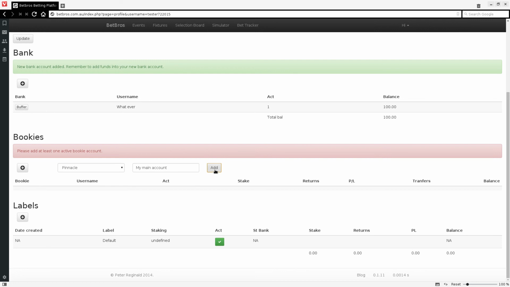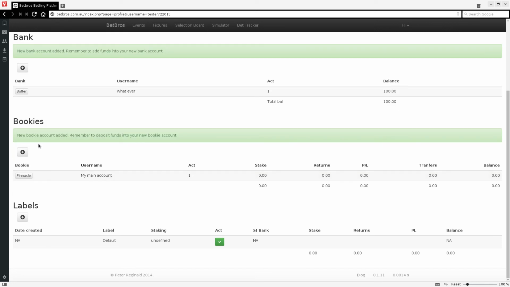Okay, and then add. Alright, cool. Now, new bookie account added. Remember to deposit funds into your new bookie account, and this is why it's important to have a buffer, at least one bank account set up.